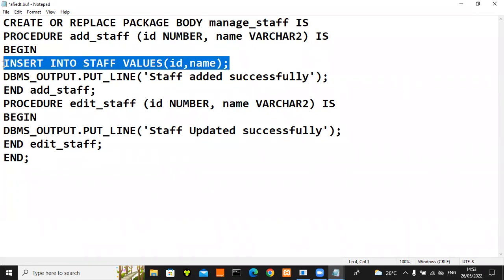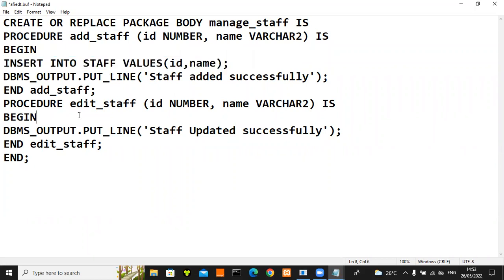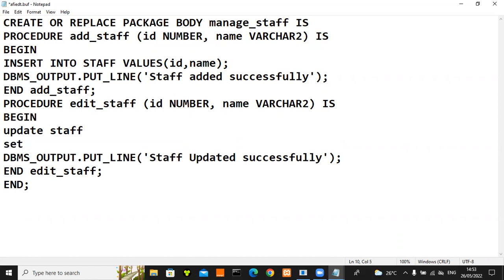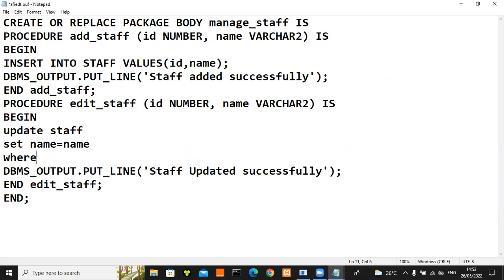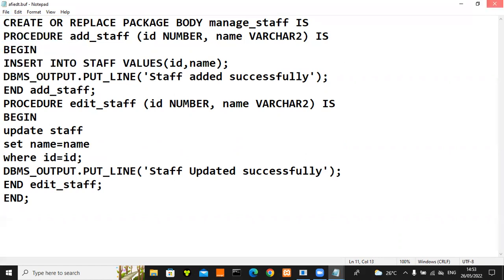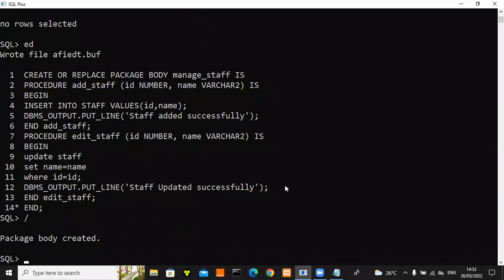And then on this other side for the update, where is it? You can say update staff, that is a table, set name equals to name, where ID equals to ID. Okay, so let me save it and see what happens. Look at that, package body created.